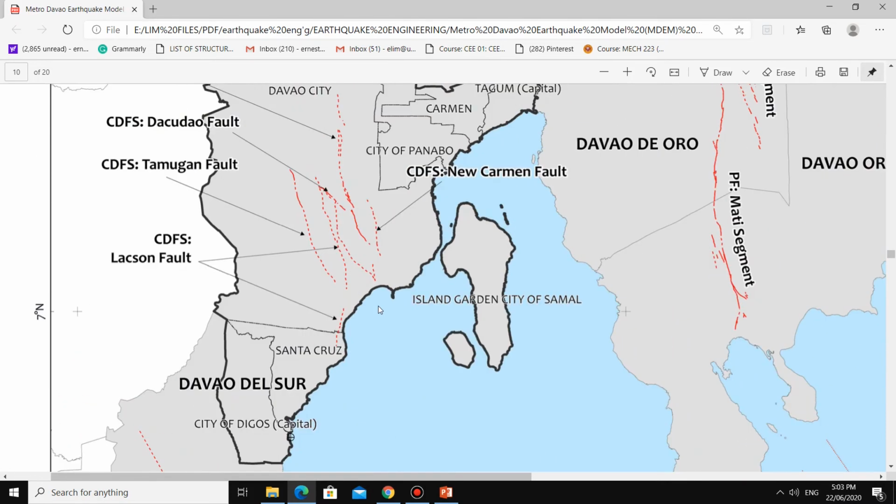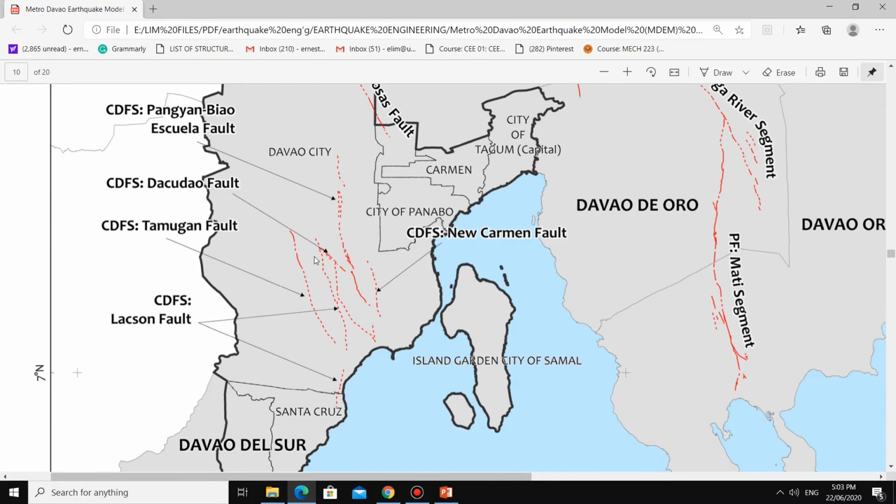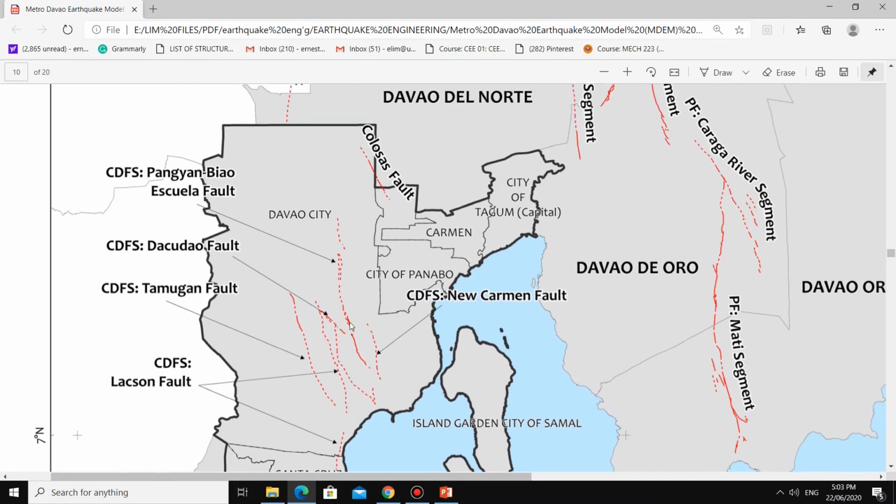Okay, but let us focus here on Davao City, guys. So there are 5 faults: the Pangyaw Biaw, Takudaw, then Tamugan, Lacson fault, and also the New Carmen fault. That is the big 5. And as per P-Box, there is a tendency that if one moves, the others will also shake, which will trigger shaking of the ground.